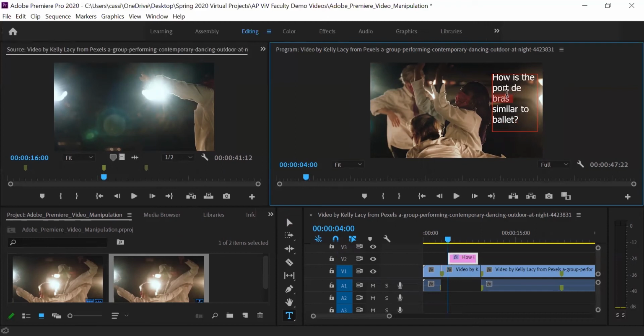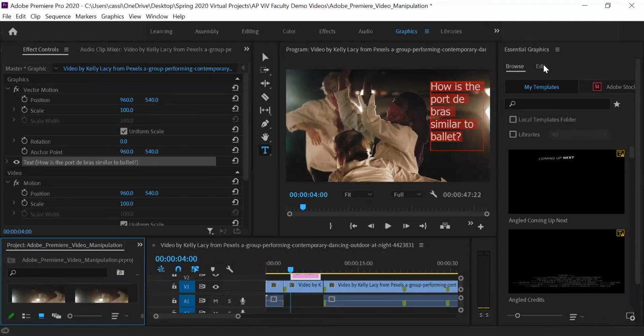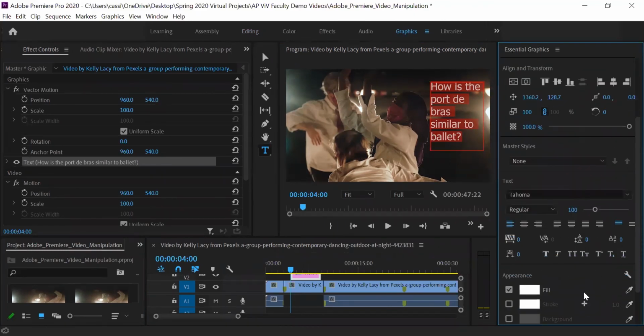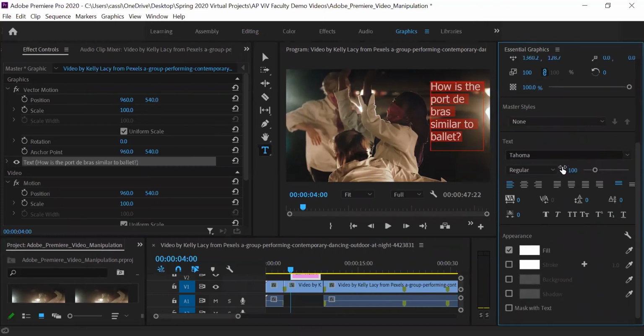If you want to adjust the font, the size, the color, highlight it, click on graphics, and that will open up the graphics workspace. Once the graphics workspace is open, go to the Essential Graphics window, click on Edit, scroll down, and then you will see all the text and font editing options you have here. When you are finished, we will go back to the main editing workspace.